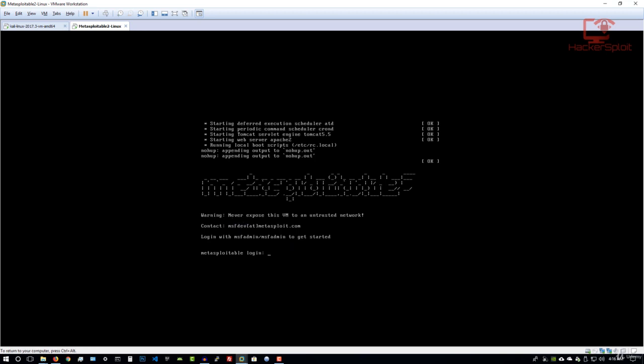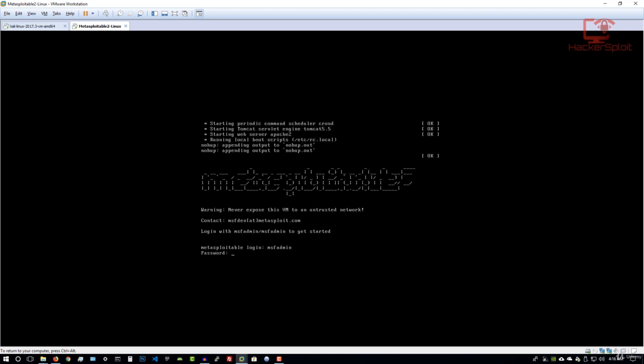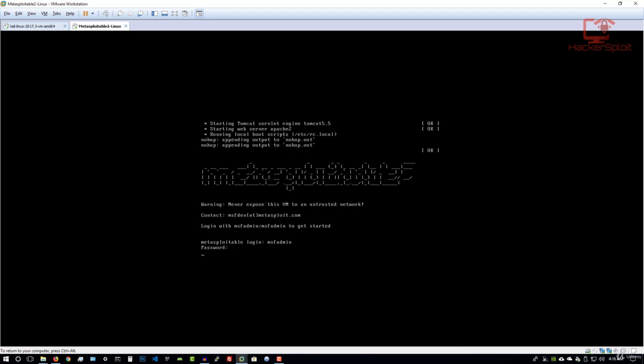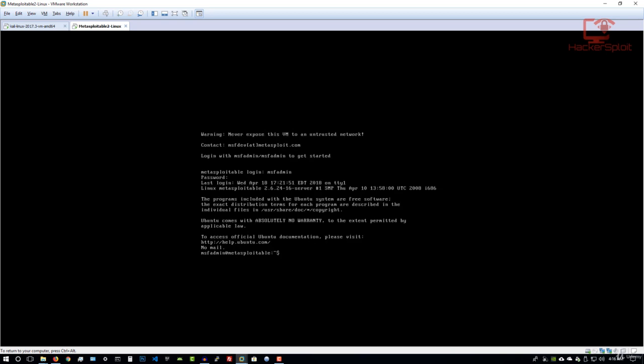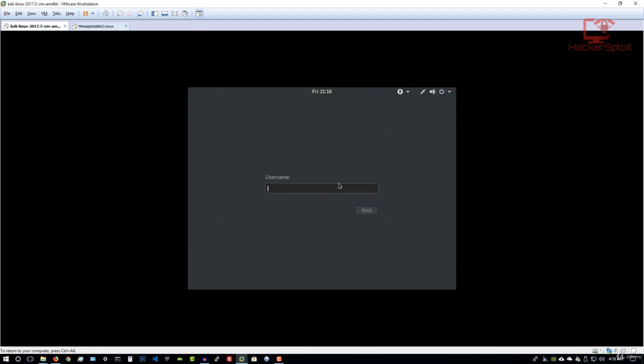Metasploitable has started, so it's going to say here, never expose this virtual machine to an untrusted network. That's very, very true. Do not do that. And you can log in with the MSF admin combo. All right, so the username is msfadmin and the password is msfadmin. Whoops, sorry about that. There we are. And once we're logged in, it should tell you welcome. And there we are. As you can see, it is running on Ubuntu or Debian. And let that just sit as it is.